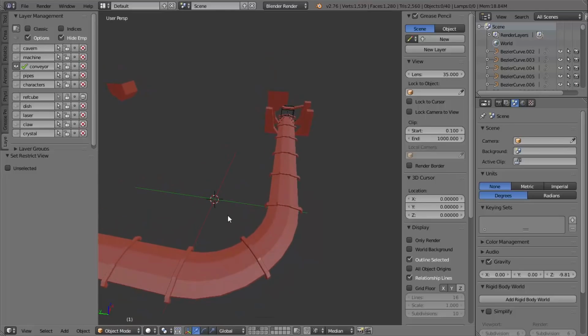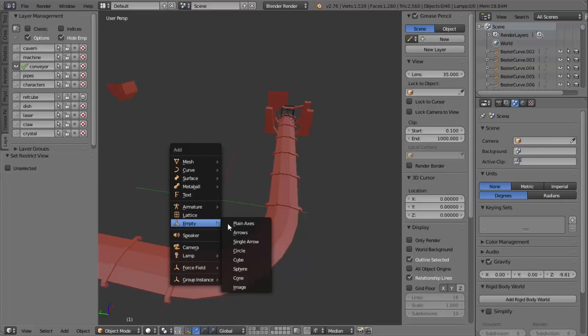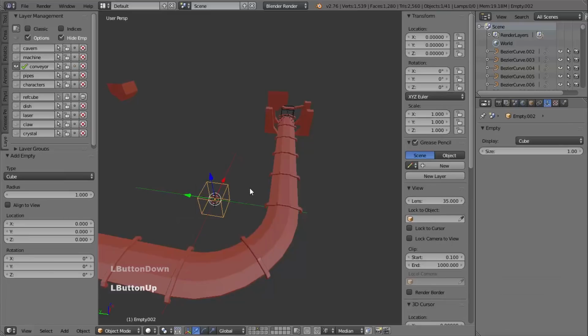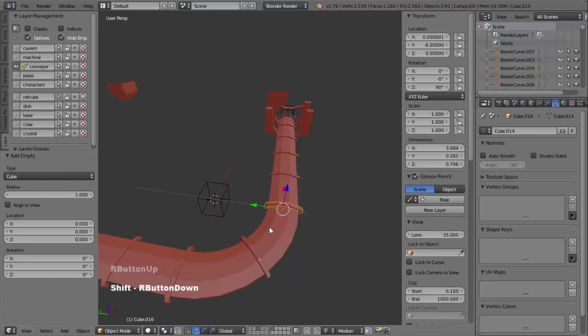And what I want to do is duplicate the objects that make up this corner. And before I duplicate them, I want to create an empty at the center of the world where the 3D cursor is and parent those objects to that empty. So I'm going to press Shift and A and create a new empty. I'll use a cube again. And then I want to select these objects.